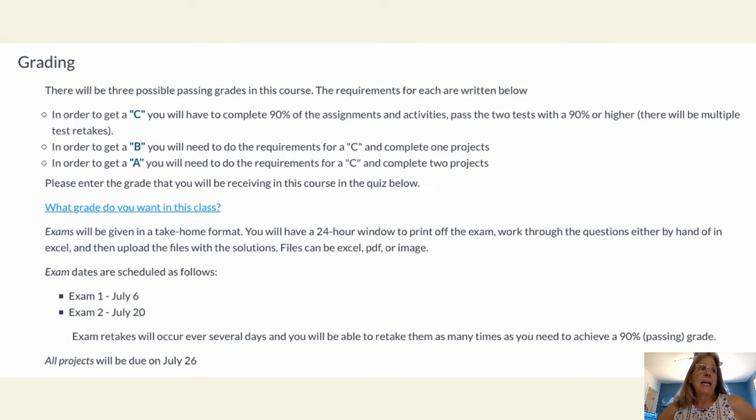In order to get a C, though, which is a passing of this class, you need to complete 90% of the assignments, and all of them are kind of pass-fail. We'll be looking at them, me and the TA Piper will be looking at them to see if they're at the acceptable pass level, but you need to pass 90% of them. You also need to take the 2 tests in the class and get a 90% or higher on those tests, and there'll be multiple times to retake the test. Now, doing those things will get you a C in the class.